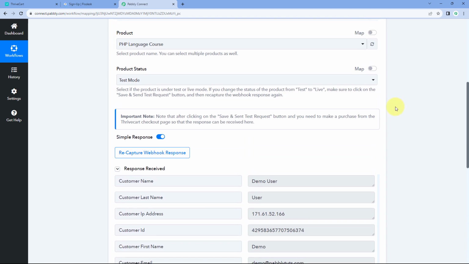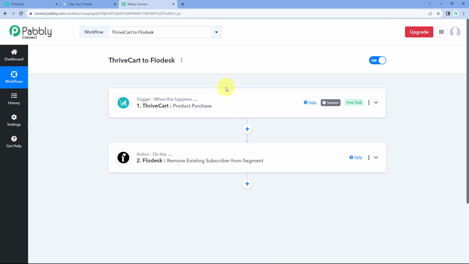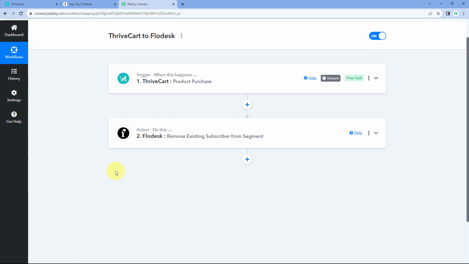And till now using this automation, whenever there will be a new product purchase in our Thrivecart store, automatically the customer who made the purchase will be removed from a segment in our Flodesk account. Now after this, let's move to the third step.